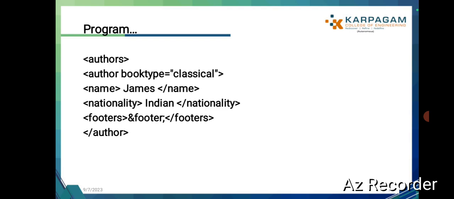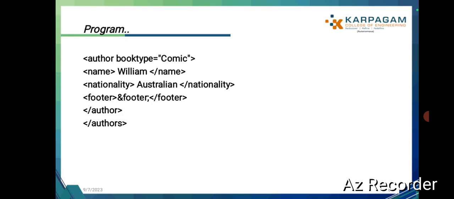So the sub-element of author is name, the sub-element of name is nationality, and the final element is footers, which is the sub-element of nationality, and finally I am closing the root element. Author, as well as authors, the root element also needs to be closed. So here I have included one more record. After that I am closing that root element. So I have included two records here. This is the example for internal DTD.